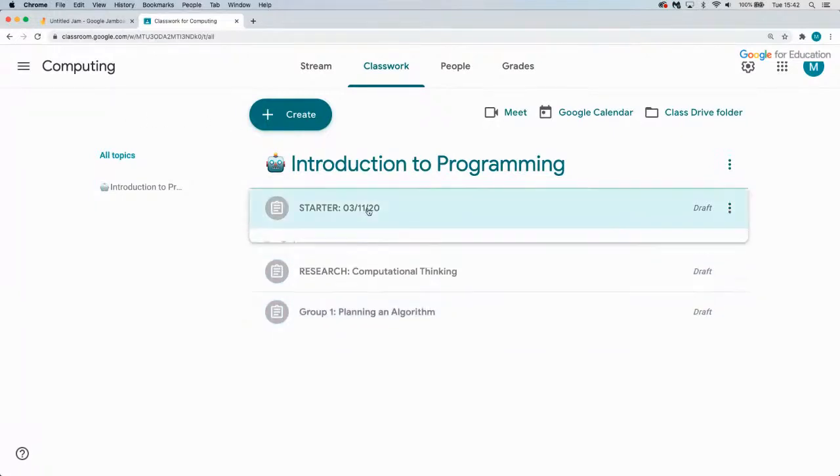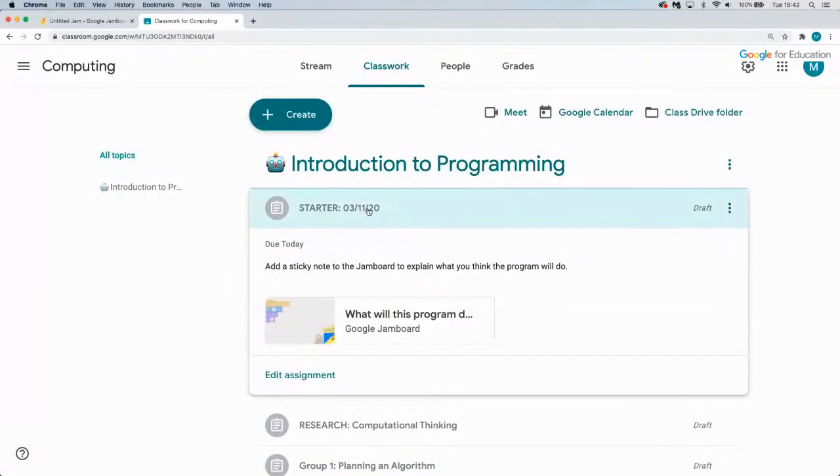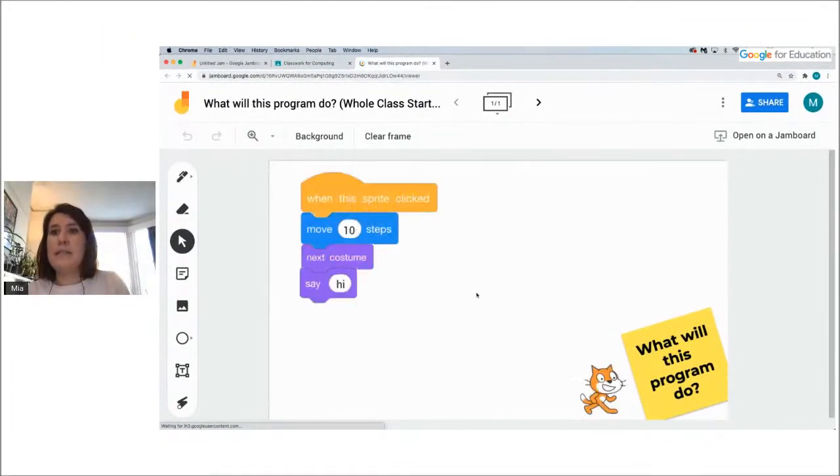So firstly, the first one here is a starter activity. So the idea of this activity is I would like students to add a sticky note just to tell me what they think that this piece of code will do. This means that all of the students are collaborating on the same task and putting their ideas in the same space. And this opens up a really nice opportunity for discussion in the classroom.